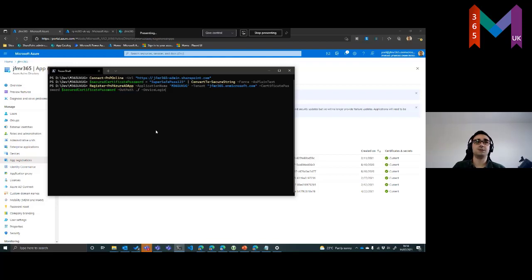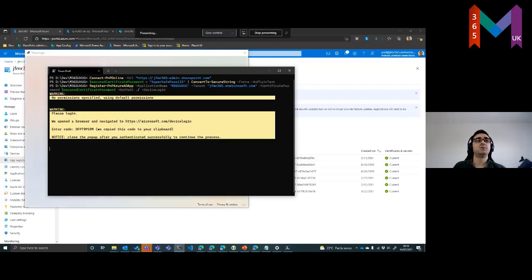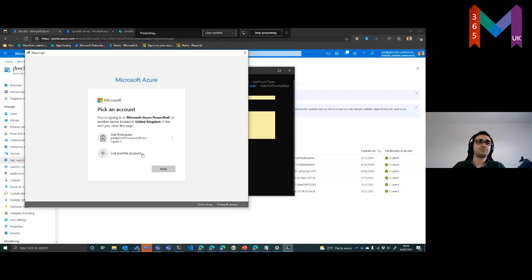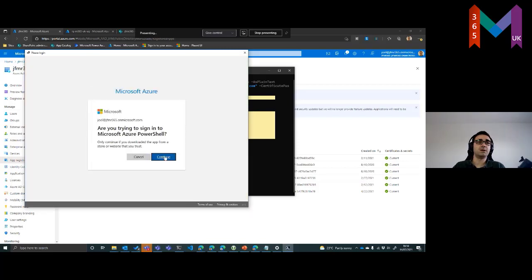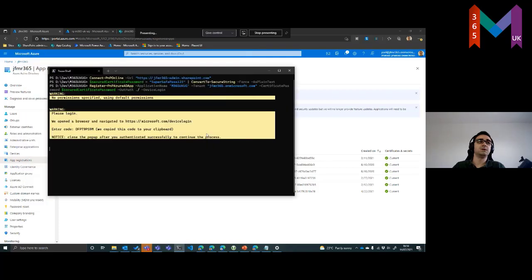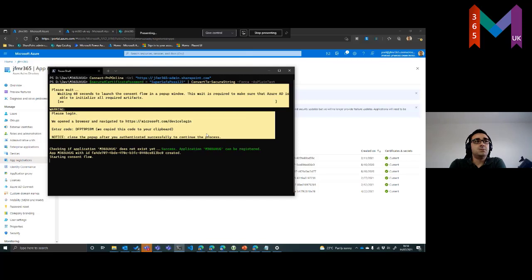And that's just a login type. So we press go, and immediately it tries to authenticate, and it gives me a code which is already in my clipboard. So on this window, I simply have to go next, log in with my account, and close the window.